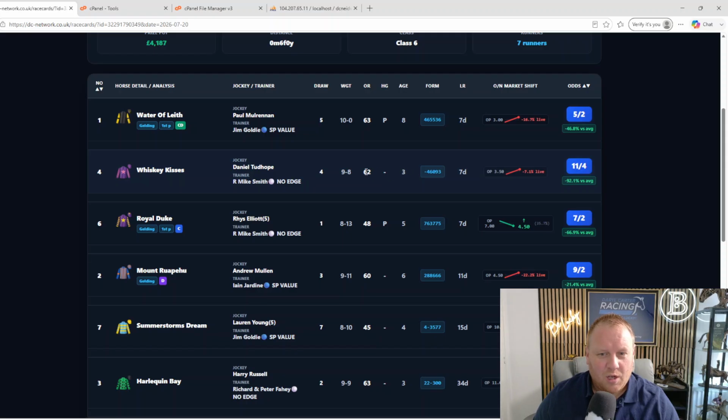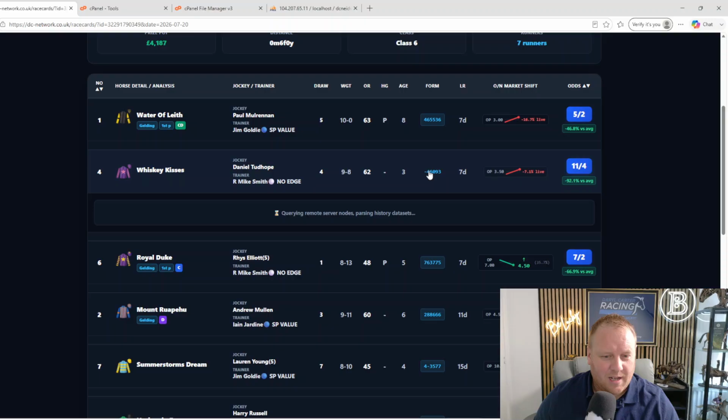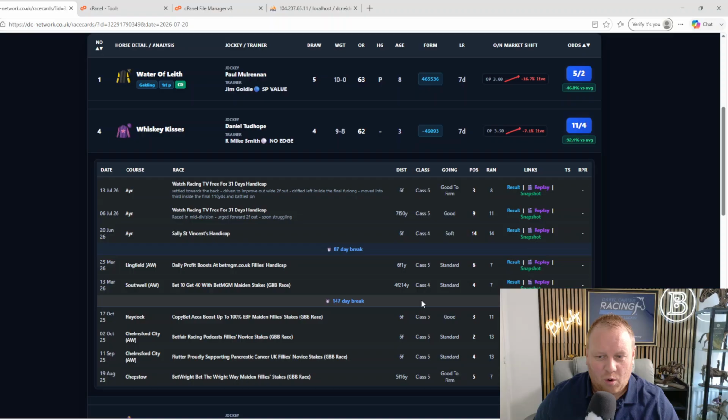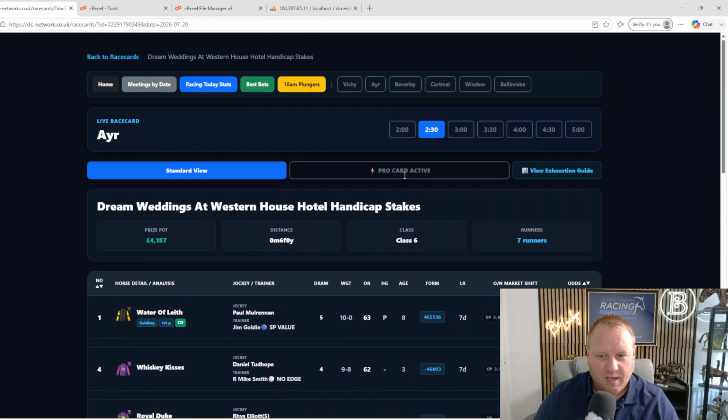Of course, you do have your form figures there, which you can drop down and it will show you all your race form. Clicking the result will open up a new tab to show the full result. Here is a replay; you can click straight through and watch the replay. And here is the snapshot, which gives you the snapshot of the market state when this horse last ran, and in fact on every single run there. That's pretty self-explanatory. You all know race cards.